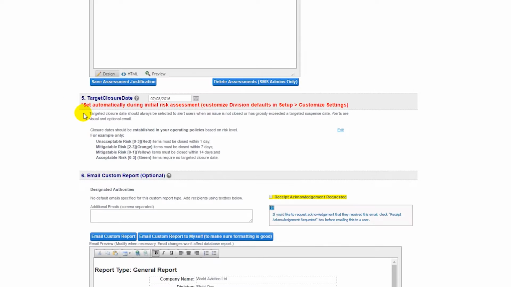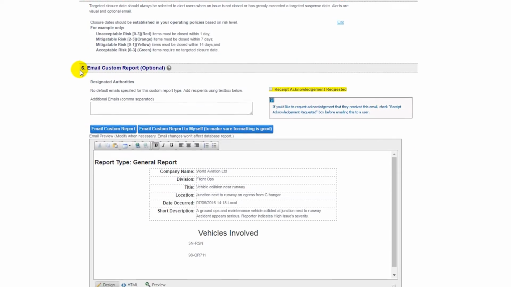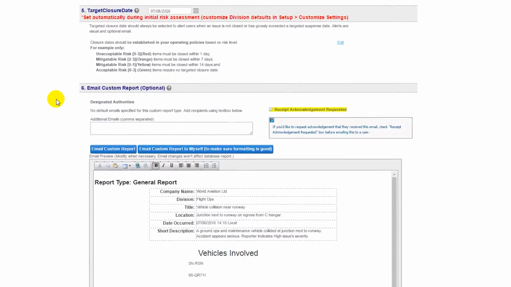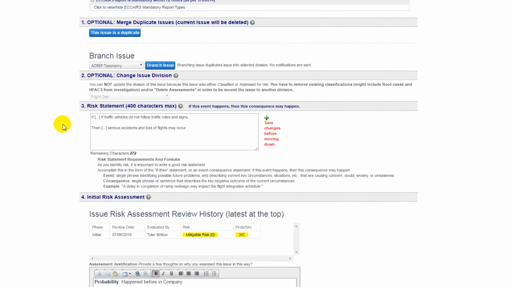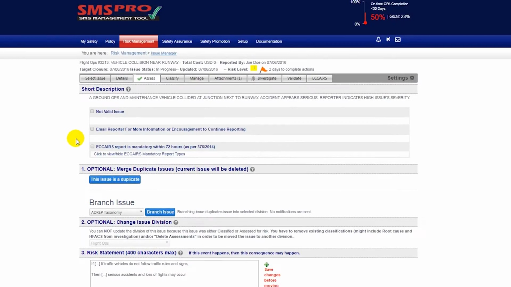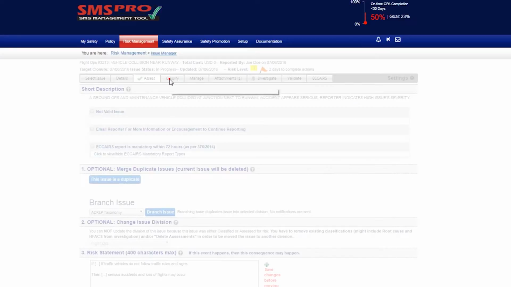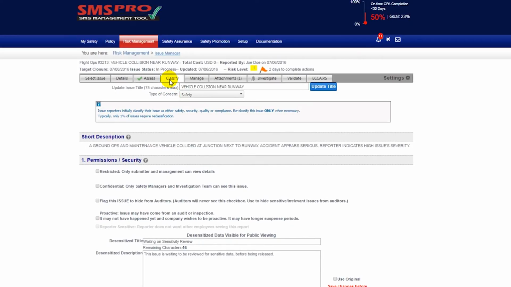After you set your target closure date, you can also email a custom report, this is optional, to outside parties. Otherwise, once you set your target closure date, it is time to leave the Assess tab for now, we will come back to it later, and navigate to the Classify tab.